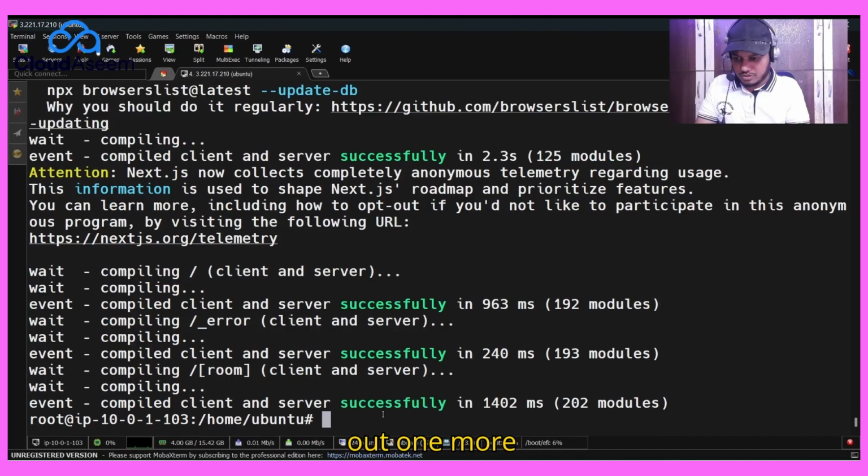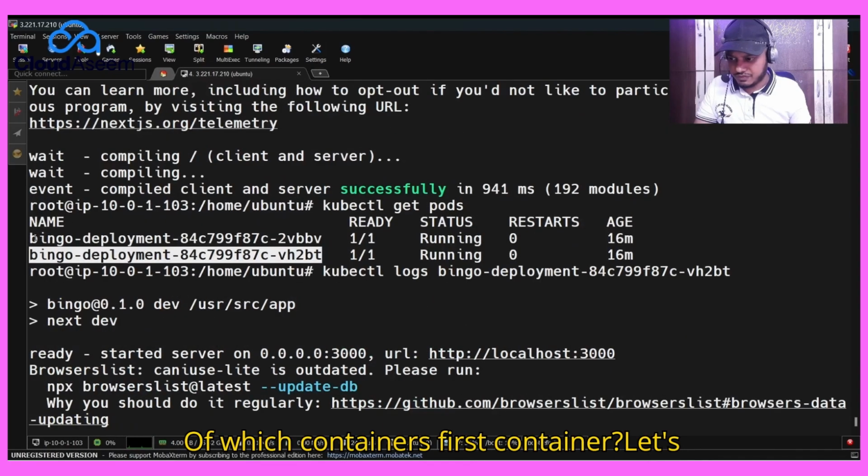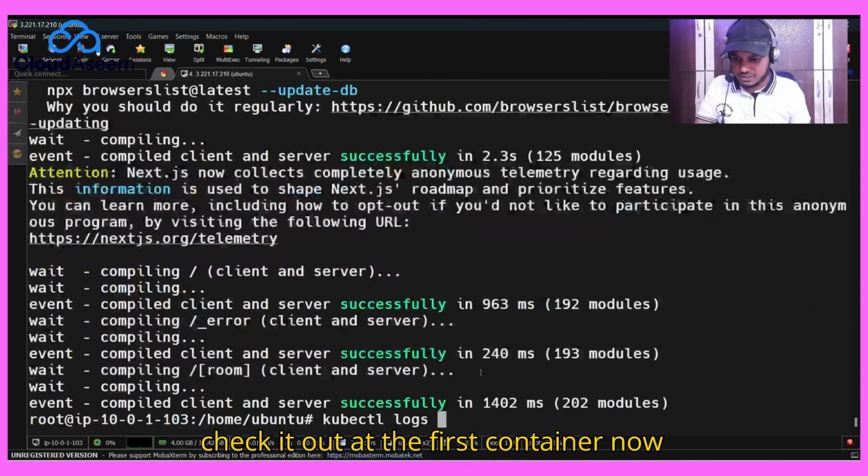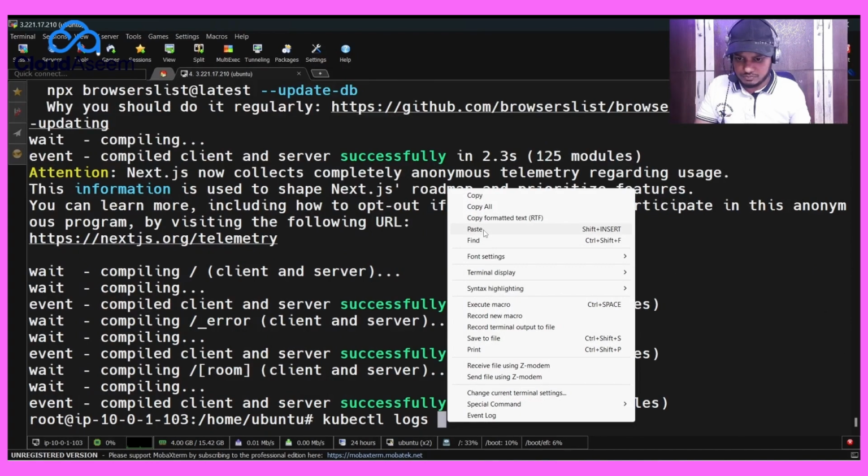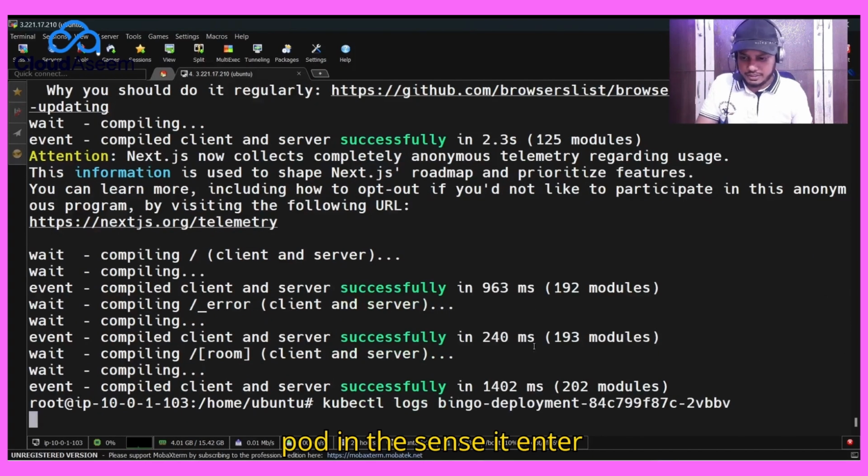Let us check one more. kubectl logs of which container? The first container. Let's check it out with the first container now, the pod in the sense, and hit enter.